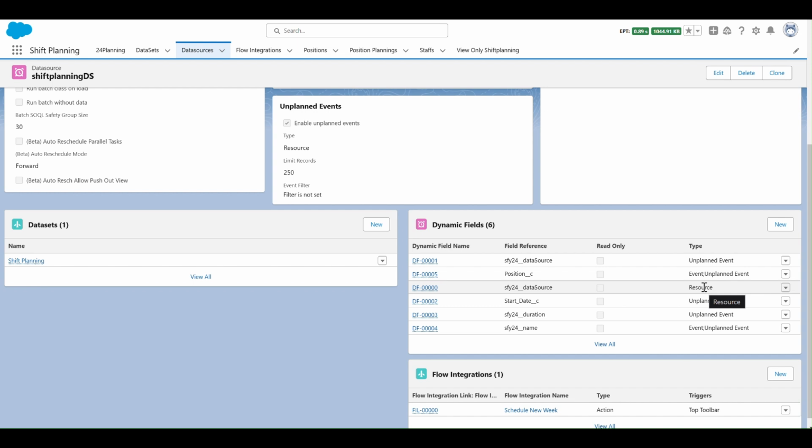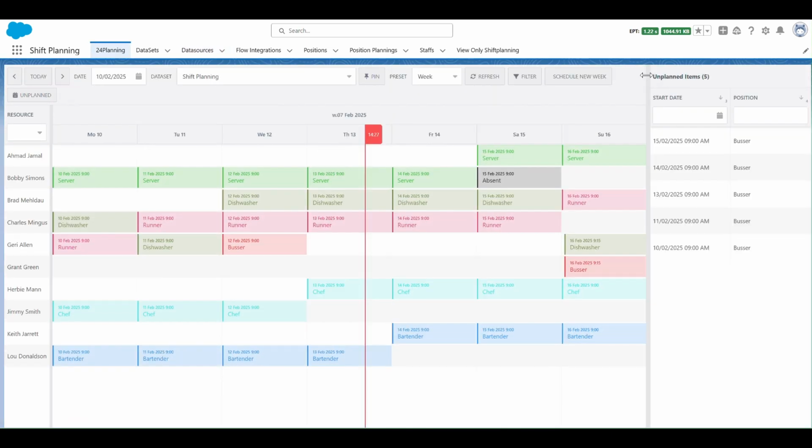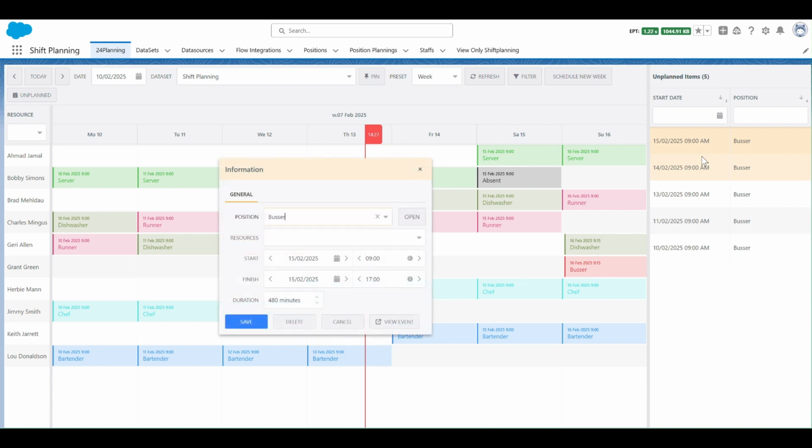And one last feature I would like to show you is the following. We're heading back to the planning view. We're opening the unplanned events. And now if we right click, we're also able to edit unplanned events. So previously this was only possible for events that had already been scheduled, but now we also added this capability for unplanned events. So I hope you enjoyed the video.